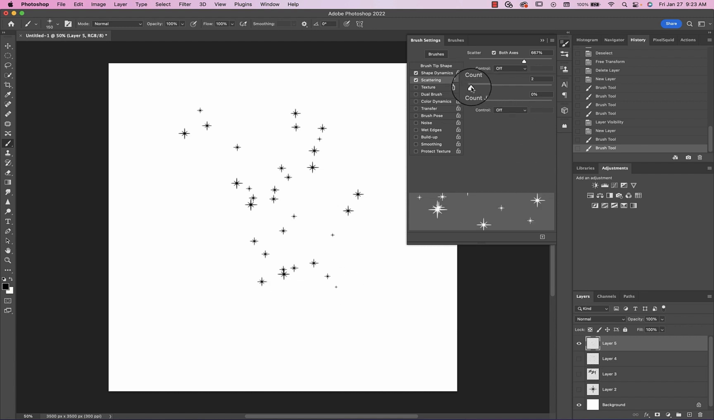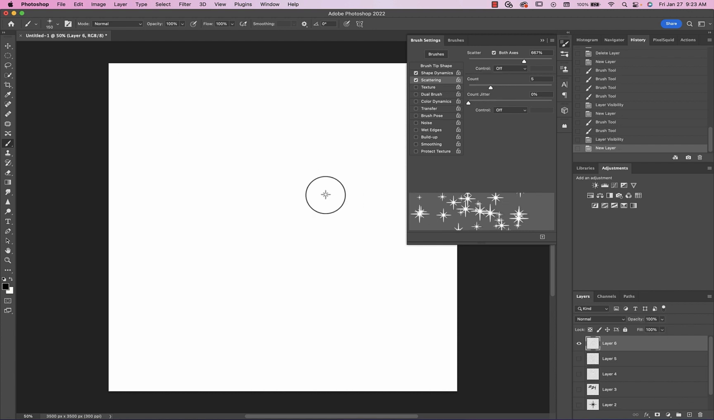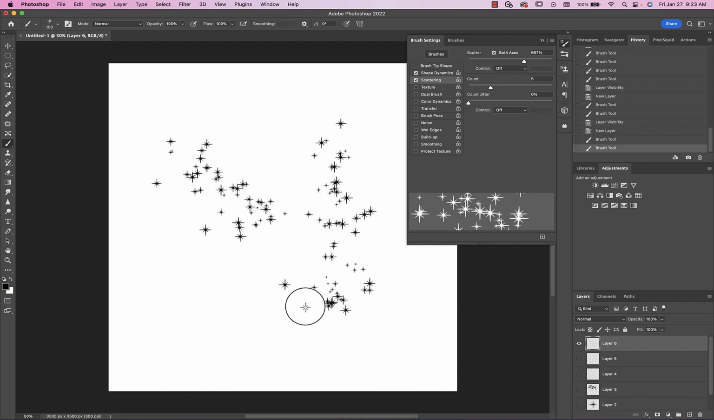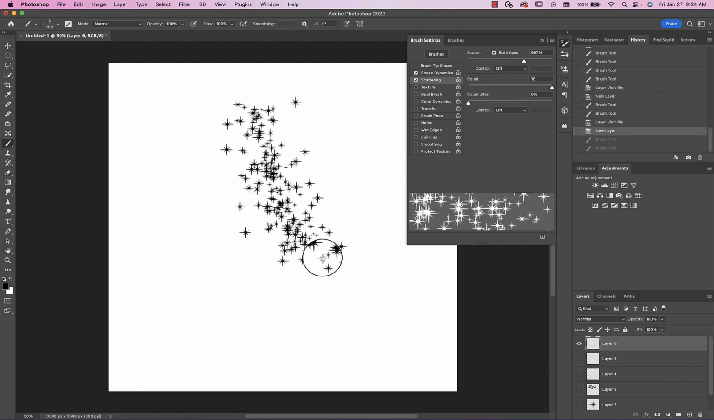And then your count is how many sparkles you're going to have. So you see, if I raise this up, we get a ton more sparkles. And don't mind me over here, I'm just adding new layers so I can start over. But as you can see, let me bring this all the way up, and then you're going to have a ton of sparkles.